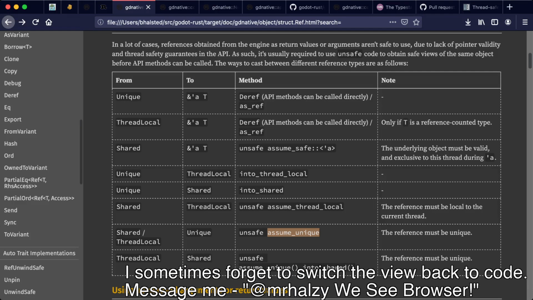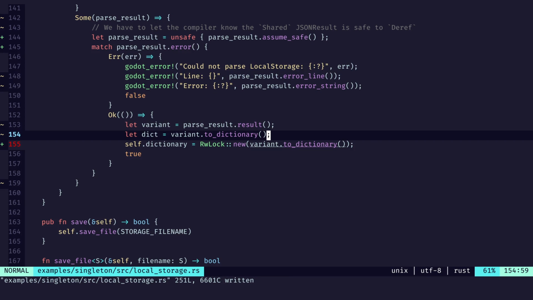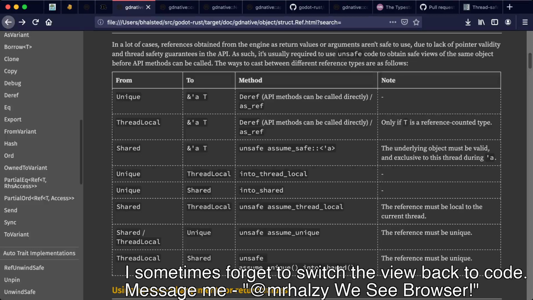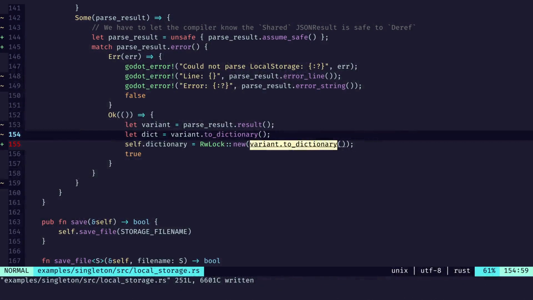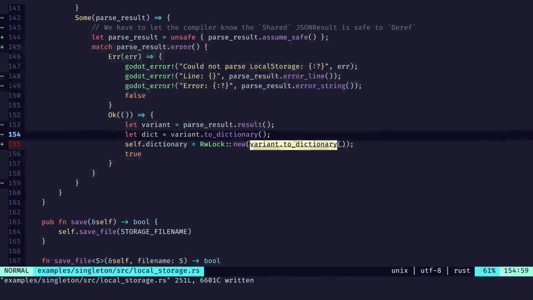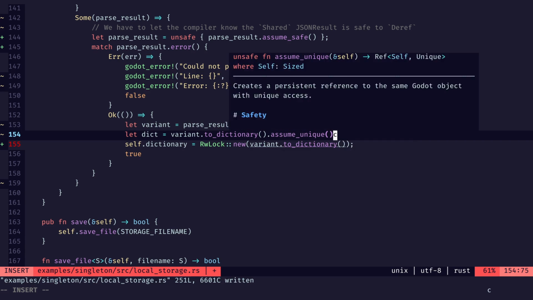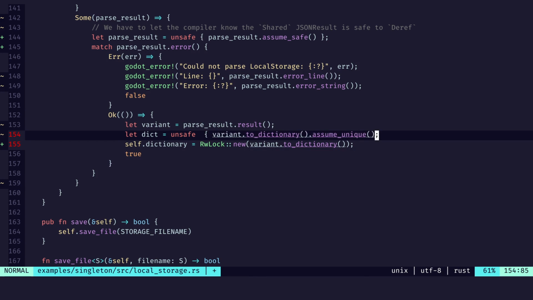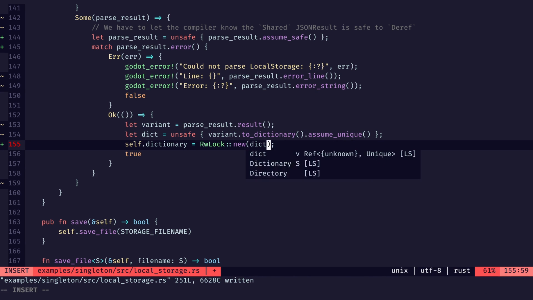Using the fancy table, this should be like a little printout, a little decoder ring. All right, and in this case, we are given a shared and we have to go to something else. Now for lifetime of T, but what is T going to be? T would be of self. Oh, we could probably do that. We assume safe on that. Oh, but that's not going to be one of these types, is it? Which is what would be needed later. We'd have to do like an assume unique. All right, that needs to be unsafe. Okay.